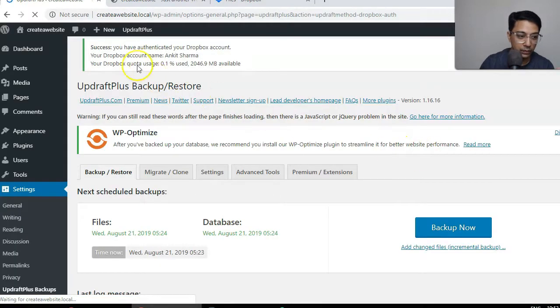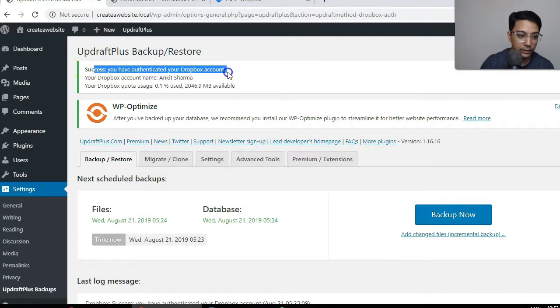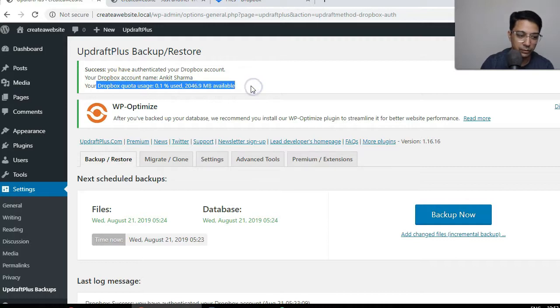Alright, so now it says success. You have authorized your Dropbox account, and the quota is 2 GB available. That Dropbox account is also fairly new, so I don't have many files on it. Now, as you can see, a files and database backup is scheduled for today. I think the time is different here because I have not set the local time from the backend, so nothing to worry about there.